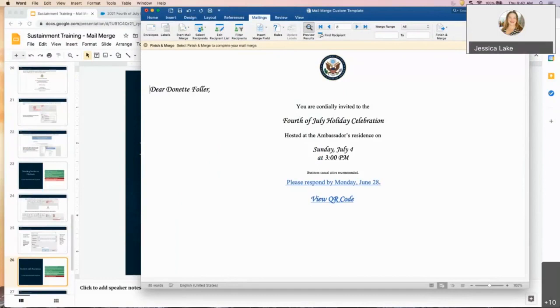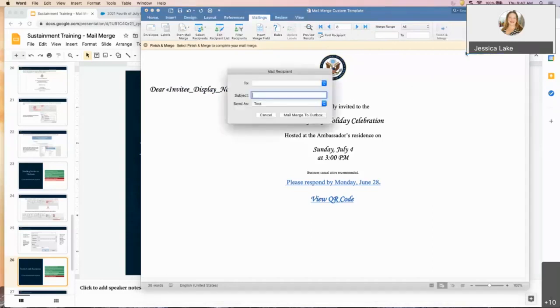Very nice. Okay, so then in preview results, maybe I don't want that. Maybe I want just the first name. I change it right there. So once I'm ready to go, finish and merge to email, at least on Macs, is what it says.